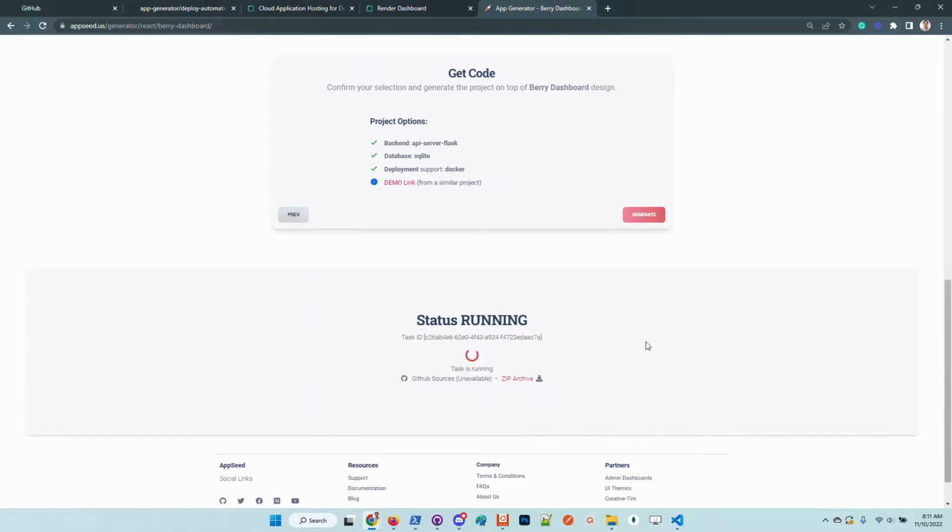Once the request is sent to the backend server, we need to wait a little bit in order to get the source code. The generated product comes in two flavors as a zip archive, so we can download it right away and use it in our environment, or simply wait for the source code to be uploaded on GitHub for later reference.